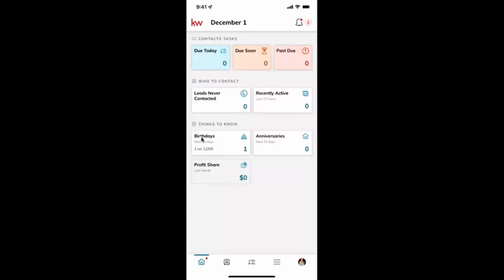Now, down here in birthdays, it's going to show us for the next 30 days, anybody in our database that we have an upcoming birthday for, or a home anniversary. So we want to make sure, number one, that we've entered those details into the contact record so that we're going to see that here. And number two, we're looking at this to make sure that we're reaching out to them and just saying happy birthday or celebrating them on another year of having their home.